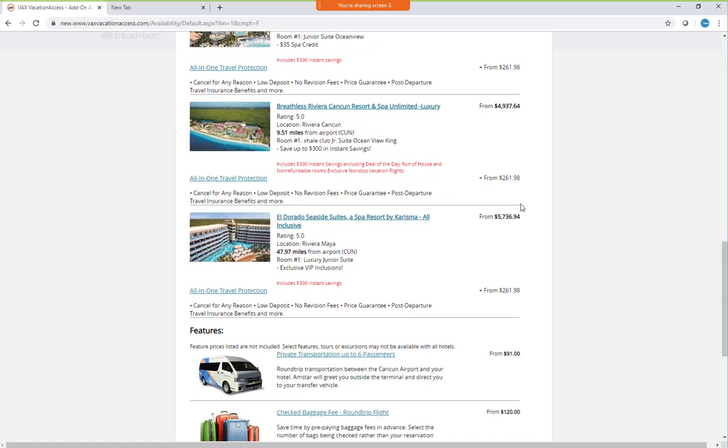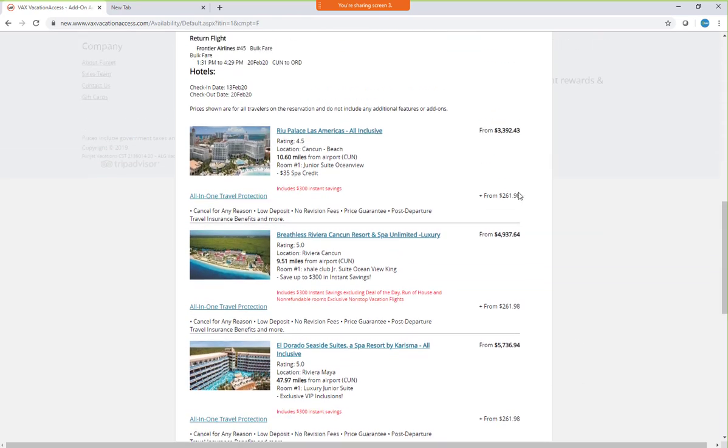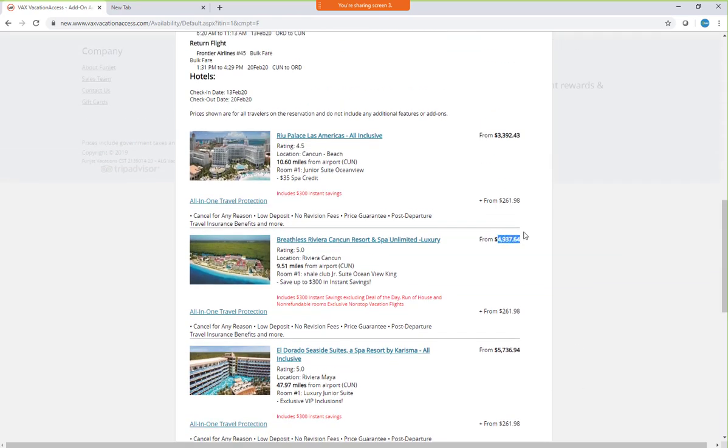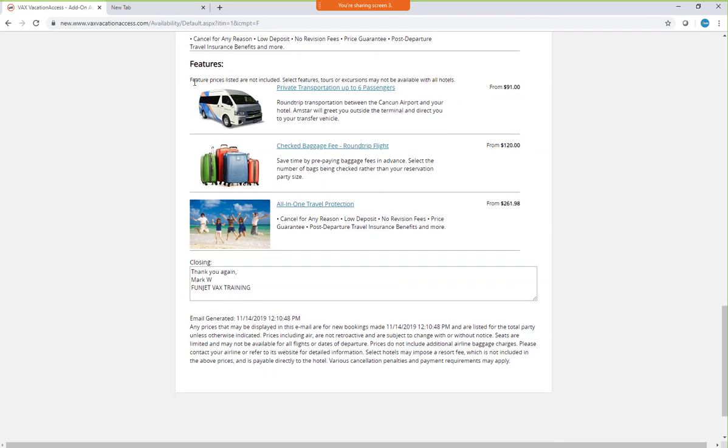And then if you scroll below, you'll be able to find your features. So it'll tell you the cost for the features. Same thing with the checked bags, transfers, and we added the all-in-one travel protection on here, so it shows the $261.98. The prices that you see up here next to the hotel is just for the air and hotel. So all of the features are going to be additional. And it does say that down here, where it says features, prices listed are not included.